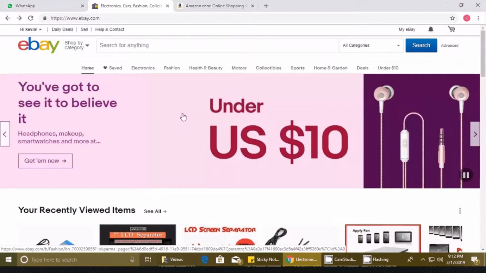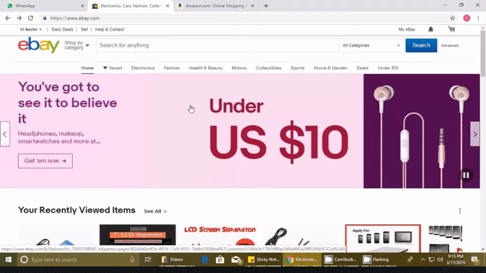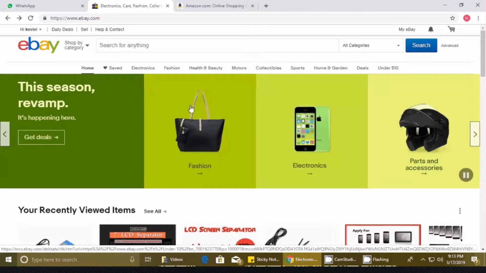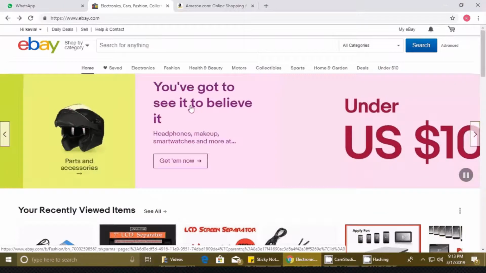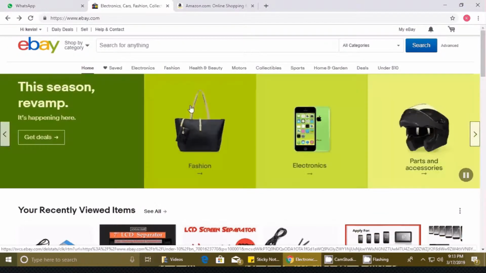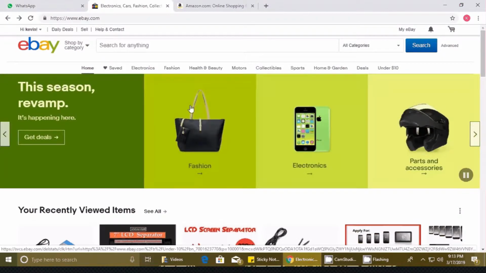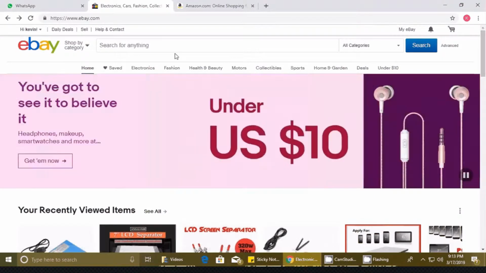Alright, so I'm going to start with eBay. eBay, again, is one of the largest shopping websites. There are others like AliExpress, Alibaba, Newegg, all those other websites you can name, but these two are the most commonly known. And as a user, I actually shop on both of these websites.